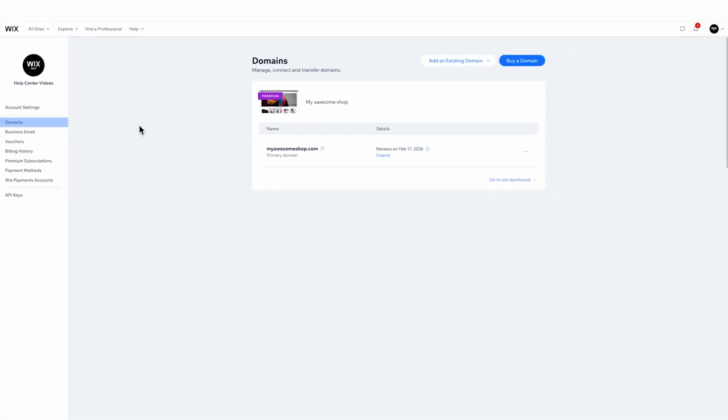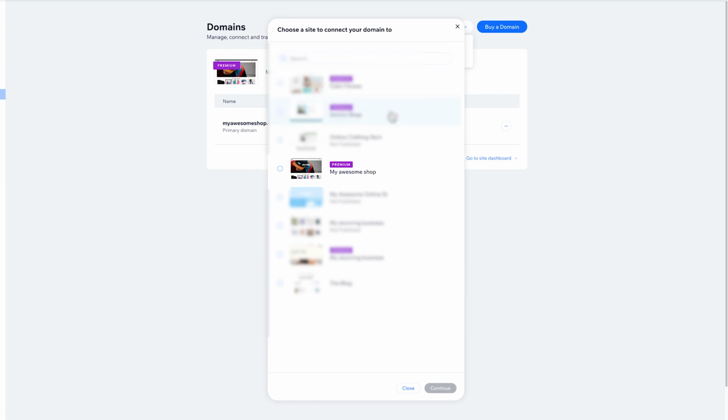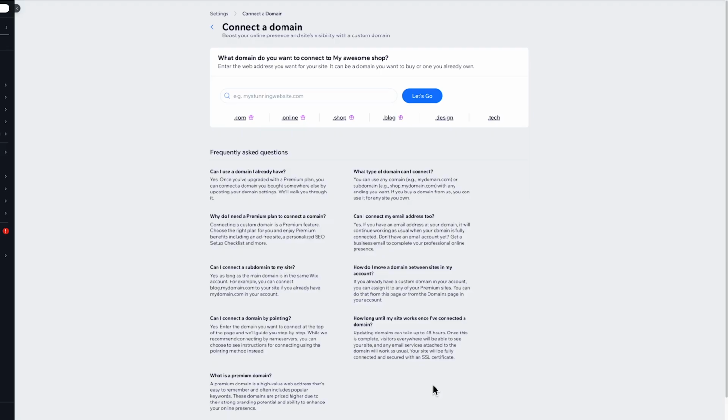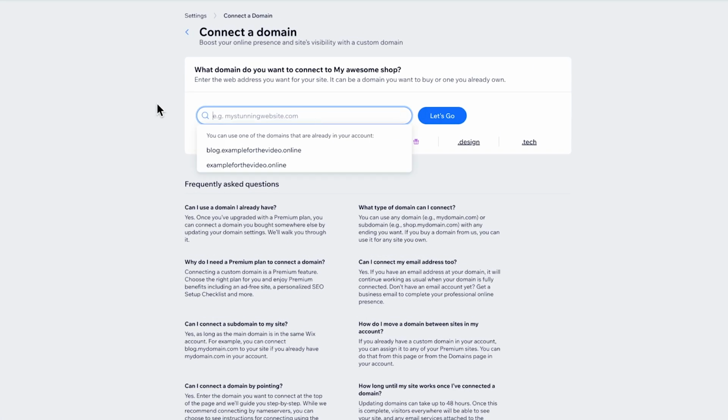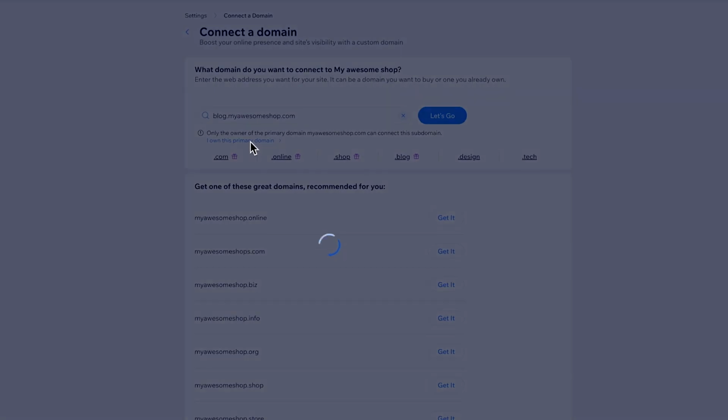From your Wix or Studio account, go to the Domains page and select Add an existing domain. Choose Connect a domain you already own. Select the site you'd like to repackage as a subdomain, then click Continue. Enter the new subdomain URL and click Let's Go. At this stage, Wix will detect that you're adding a subdomain to your main domain and prompt you to verify ownership of the main domain.